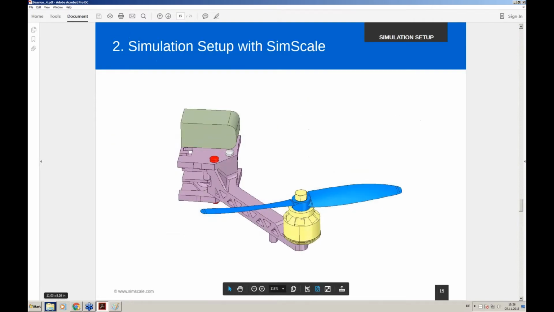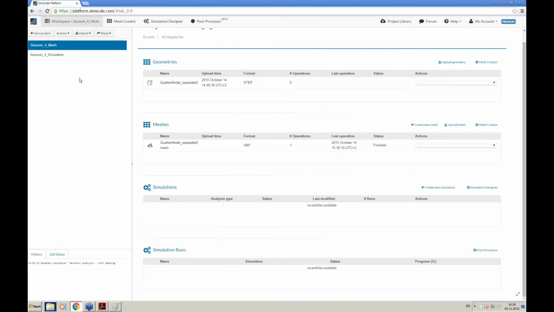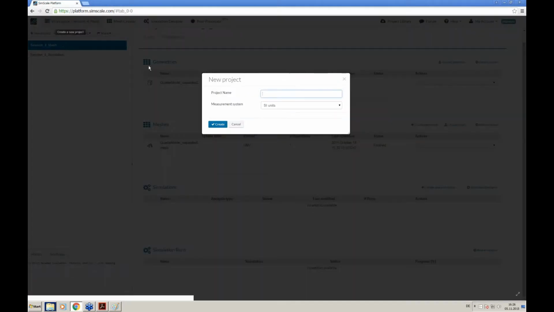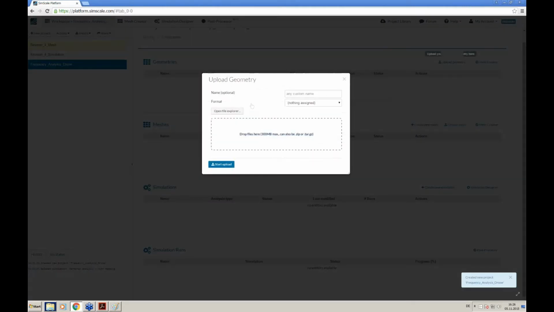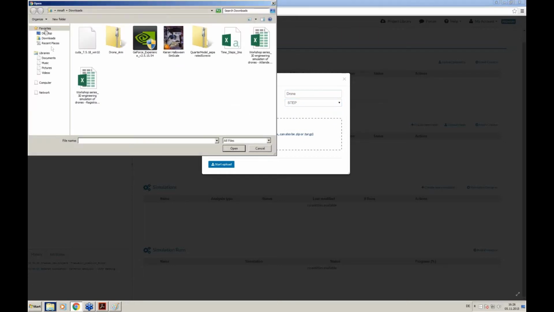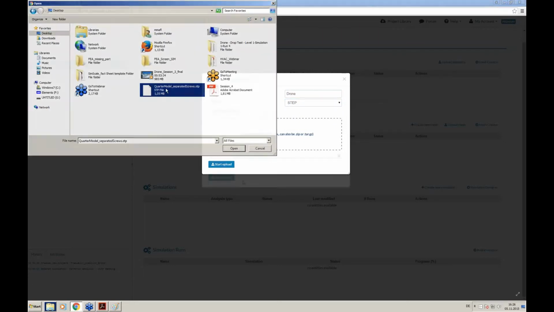And first of all, we have to start with a CAD upload. So I will create a new project. Give it a name. And then I can upload the CAD model I want to use. I will just specify the file format. And then I can take it from here.